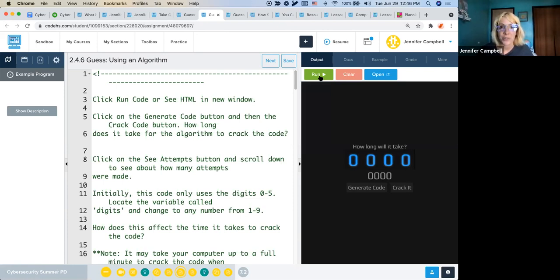What do you guys use 4-digit codes for? Anyone use it for your phone? I know I've been told to do a 6-digit. I have yet to update it. I know I should. But the 4-digit code is not really secure. You'll see how quick it is to crack it here.